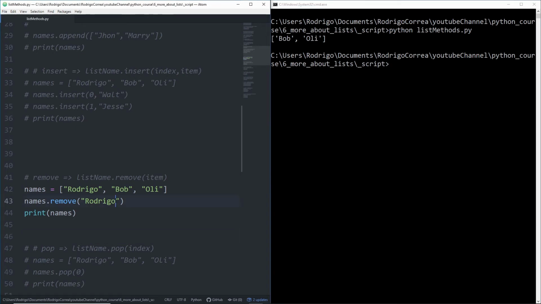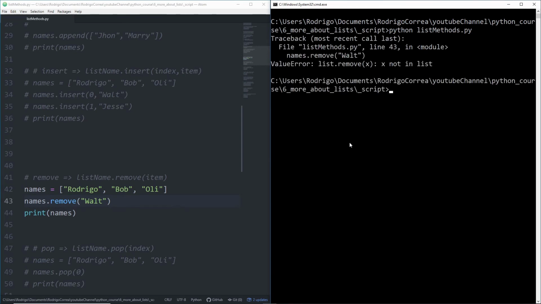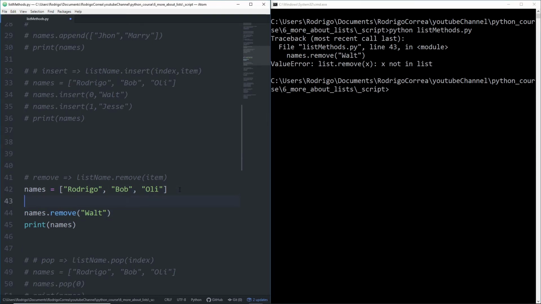What happens if I try to remove something which is not included in that list? So let's say Walt. If I run it, we get an error and it says that what you are trying to remove is not in the list. So to solve that, we can easily check if that element is in the list. How to do that? We type if the element you want to check, for instance Walt, in names, and then you say remove it. Perfect.